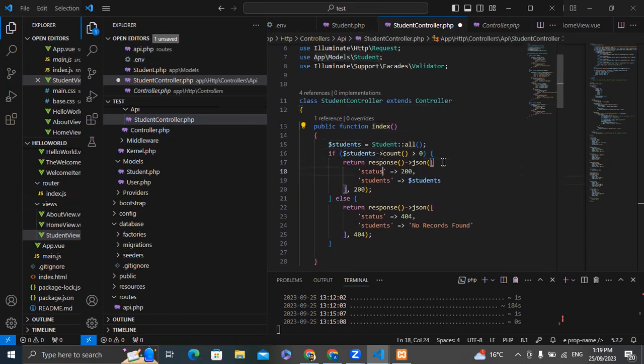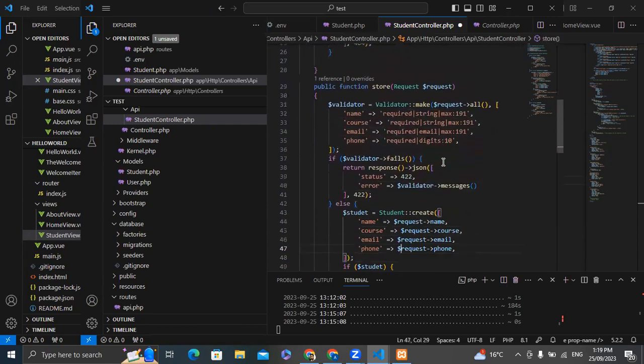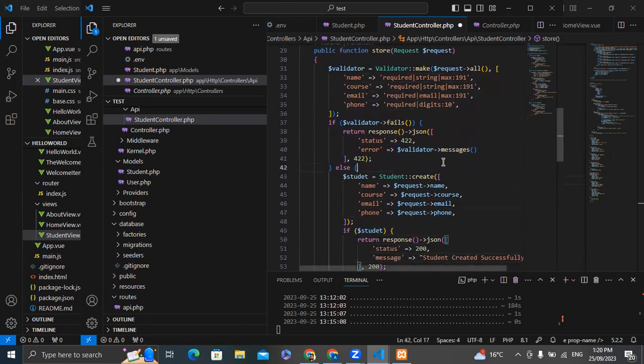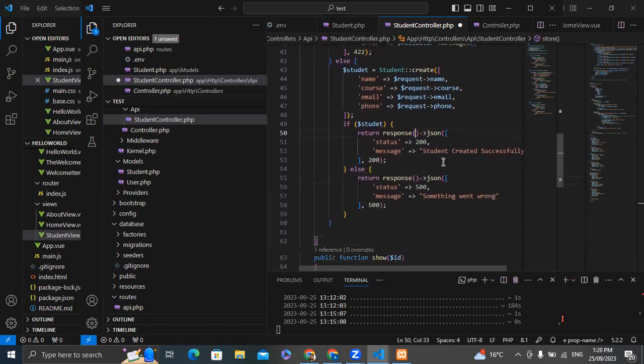This function will return the list of all students with the status 200 if it is a valid response, and if there is no record, it will give a 404 status with no record found. And this is how all the checks are done, like maximum length 181 for the name, and the email should be required, and the phone should be a maximum of 10 length. All this validation is being done by PHP Laravel. If the validation fails, its status will be 422, otherwise it will create the student and a success message will be returned.